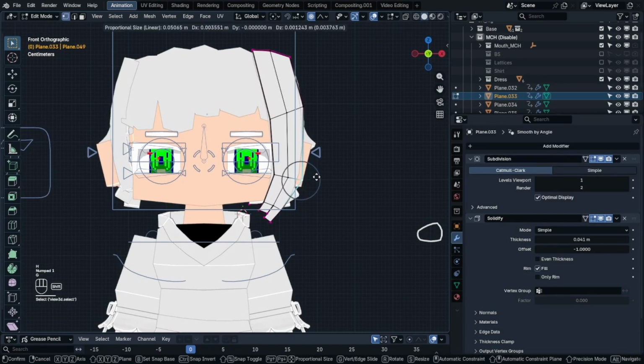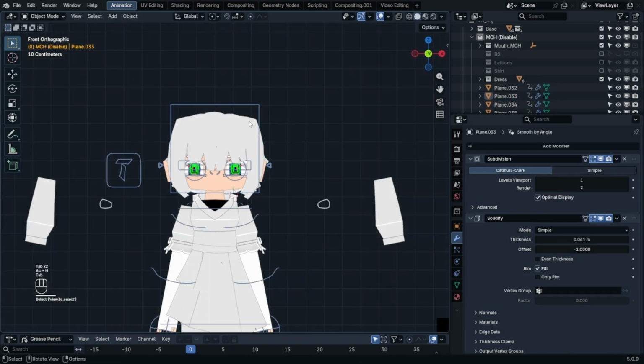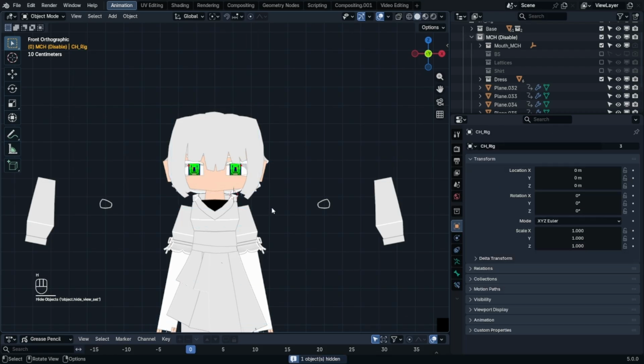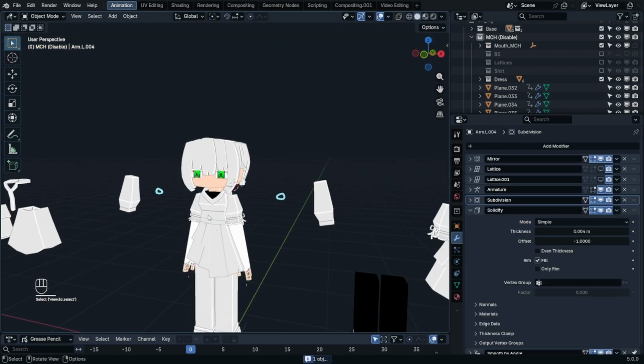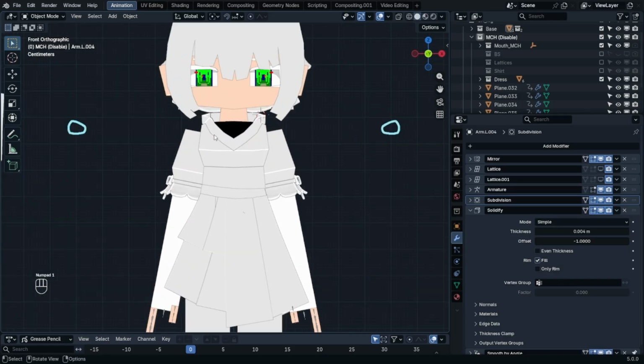Doesn't have to be symmetrical, it has to be similar. Do that. I think this is fine. Okay, so we're done with that. Next up, actually, before we do that, I'm going to add some accessories.